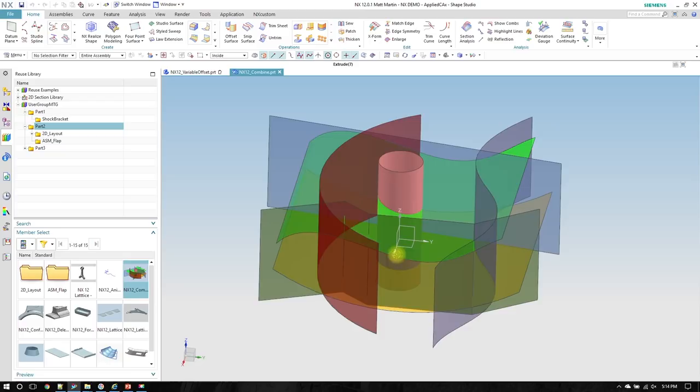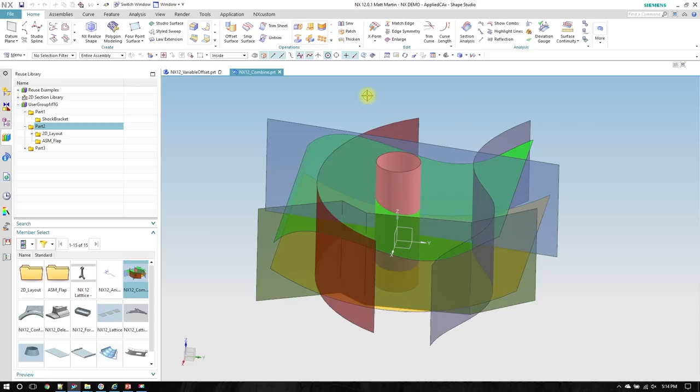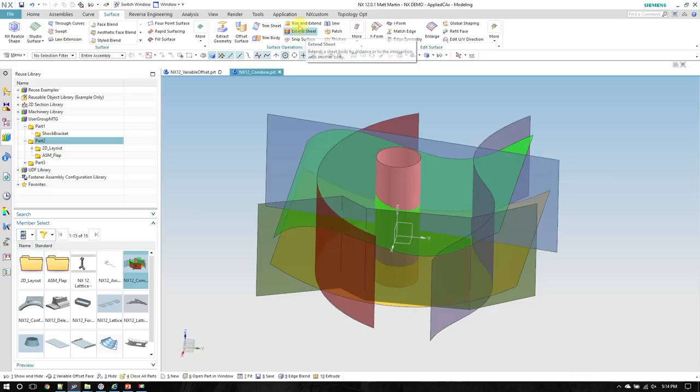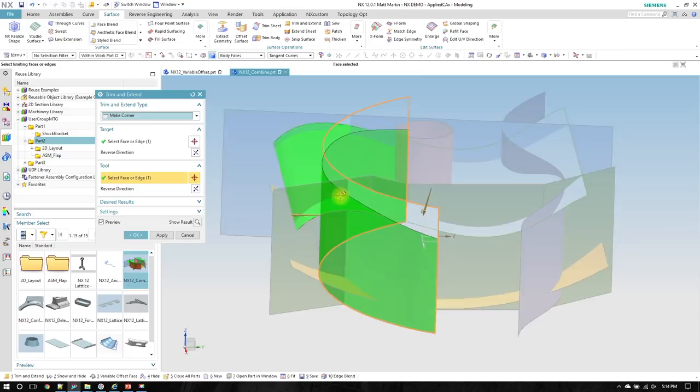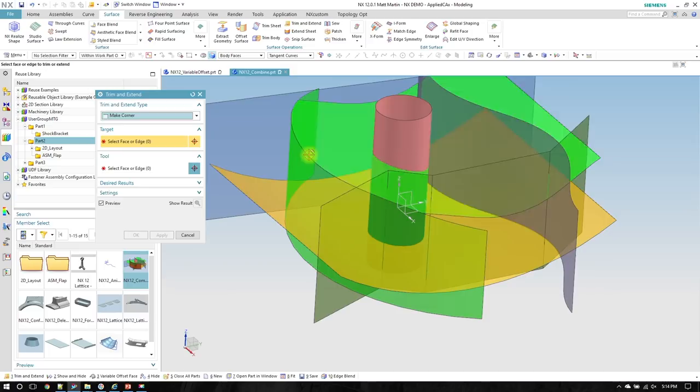So go over here to my, let's go back to modeling. This opens up in Shape Studio. Go to my surface tab. There is this trim and extend, and I can tell it to make a corner. If I select this one and then this one, oops, unselect that one, now select that one. I made a corner out of those. I need to flip those back and forth and say, okay, got that one. I'll pick that original body again, and I'll select this body over here. That looks good. And I'll say, okay.